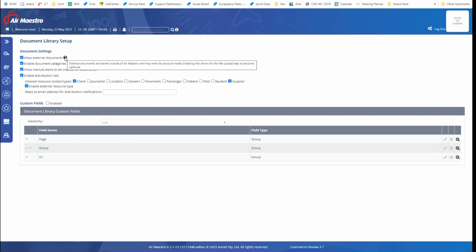So you don't necessarily need to upload a file, but you can still have a record of it in your library. So that might be, for example, a USB or a CD that you don't actually have in Air Maestro, but you still need to distribute updates about it and keep track of when it's due for revision.